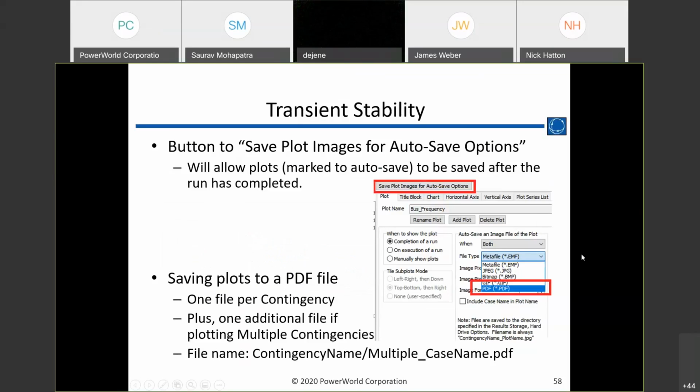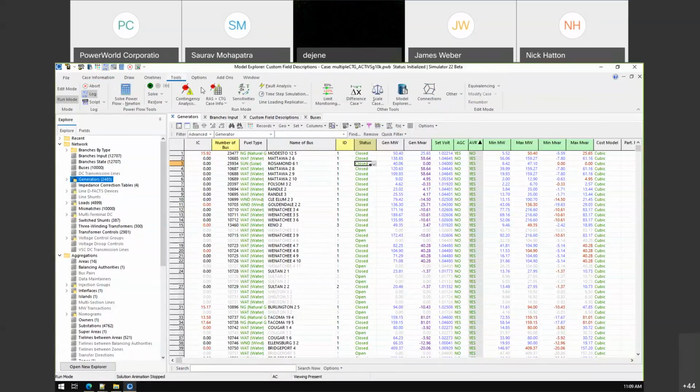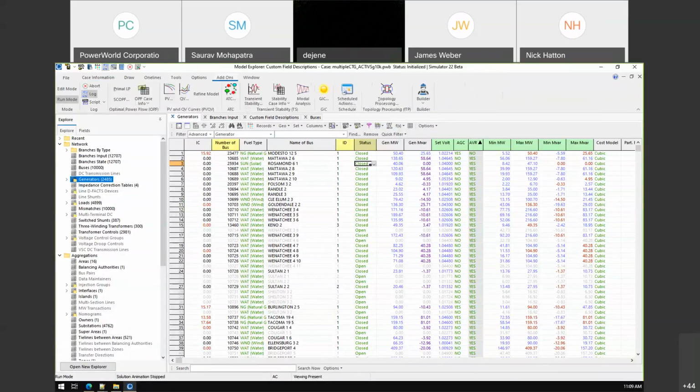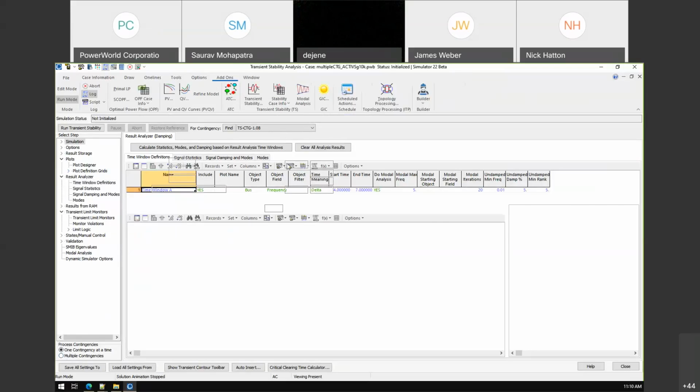I think right now, for these last four or five features, I'll switch over to Simulator. In add-ons, let me see which case I'm currently using. I have this wet, or rather fictitious wet, case that I already ran transient stability on earlier. I think I have run it for maybe 8 different contingencies, and I have results already saved.